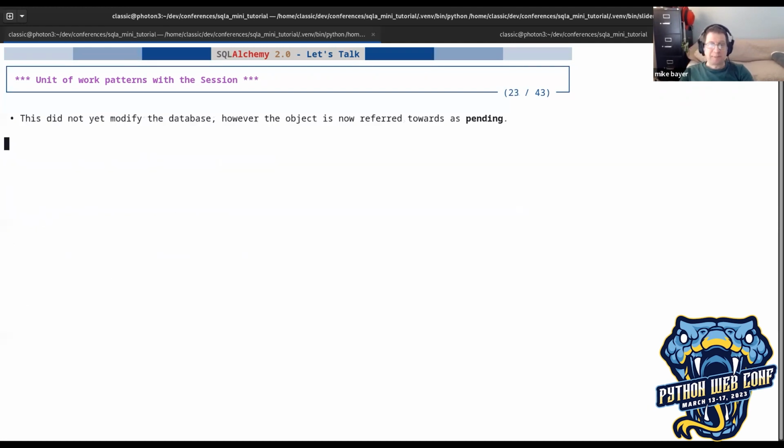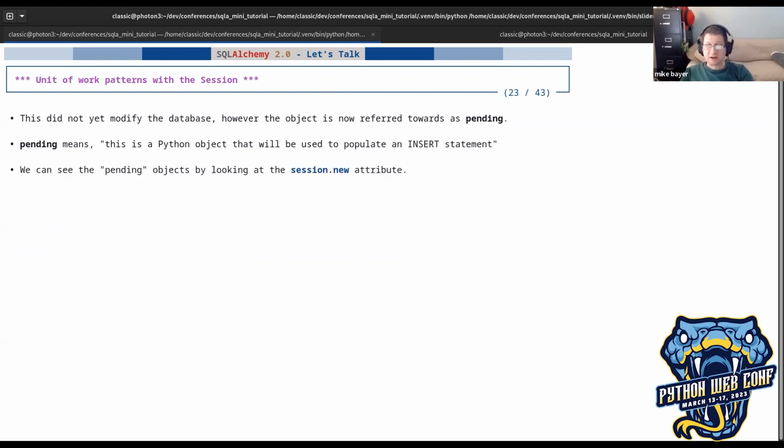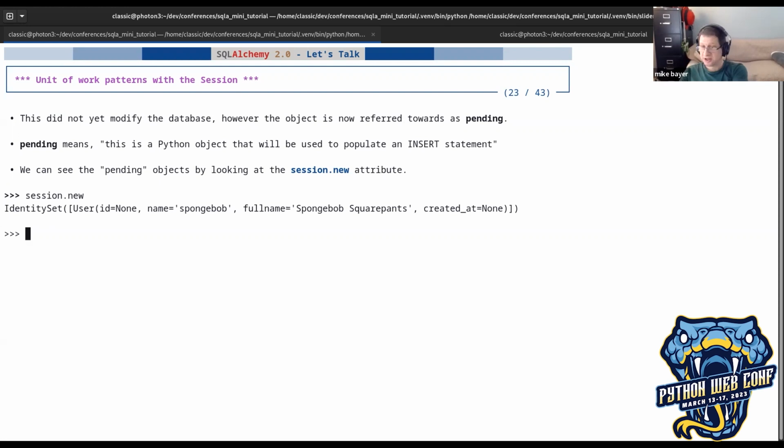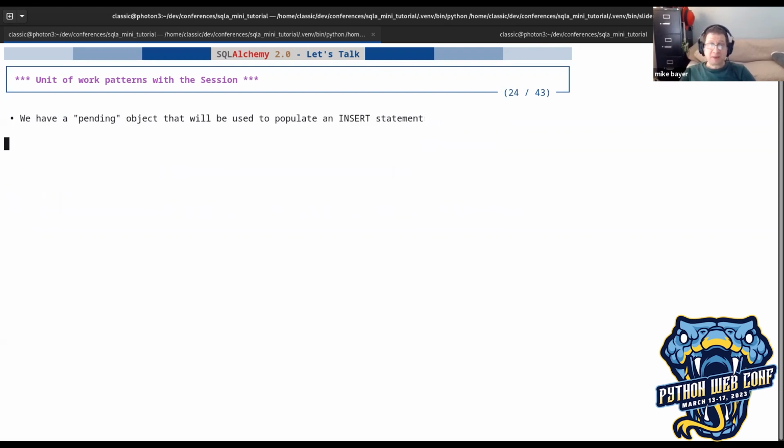Okay, so what happened is the object is now referred to as a pending object, which means this is a Python object that we'll use to populate an insert statement. We could see the pending objects looking in a collection in session called .new. And there's the SpongeBob object in the .new collection. So the session knows that it wants to emit an insert statement for this pending object, but when will it do it?